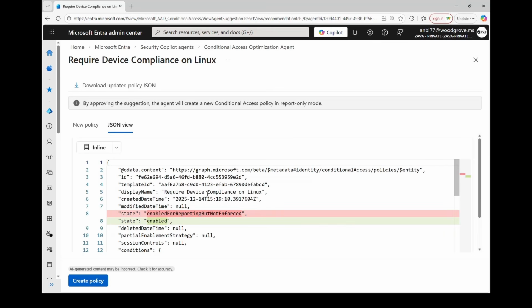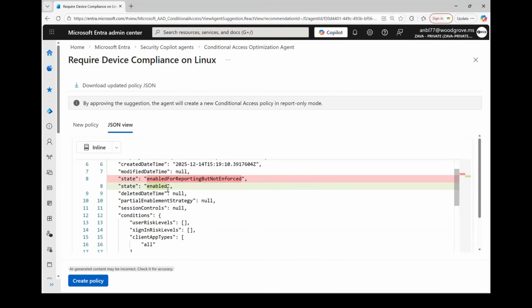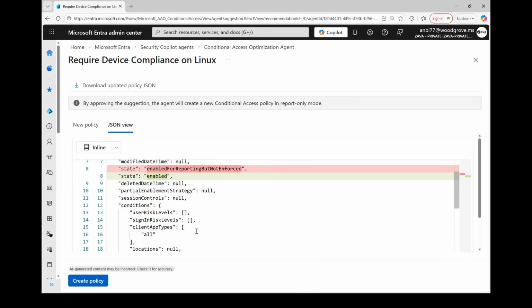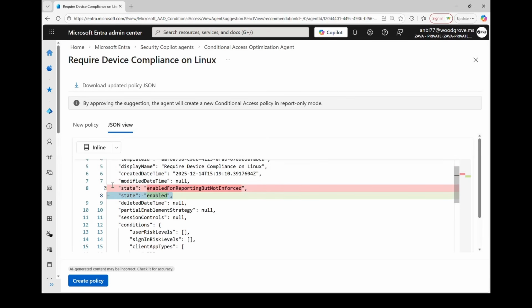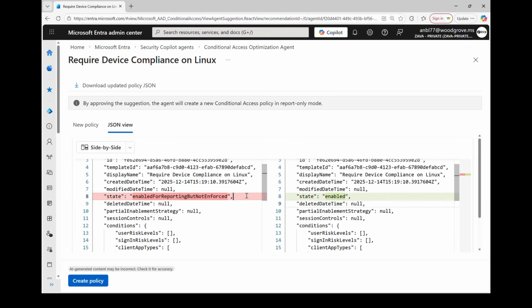So what's cool is you can come to this diff viewer, this JSON view, especially if you're familiar with JSON and prefer it, and see exactly which change. So you can see all of the policy details here, who it applies to, etc., what the exclusions are, and then you can see what the change is. So here it's quite a simple change. I prefer the side-by-side view. So you can see this is the existing state. This is what they want to change it to.